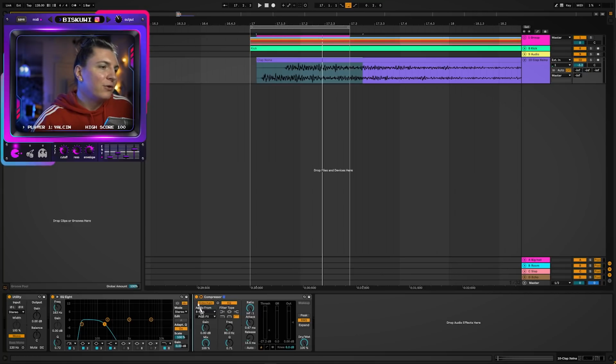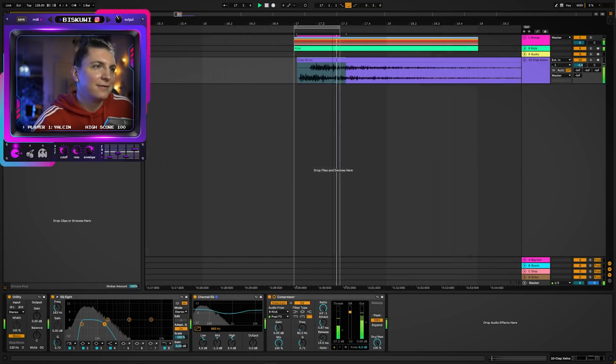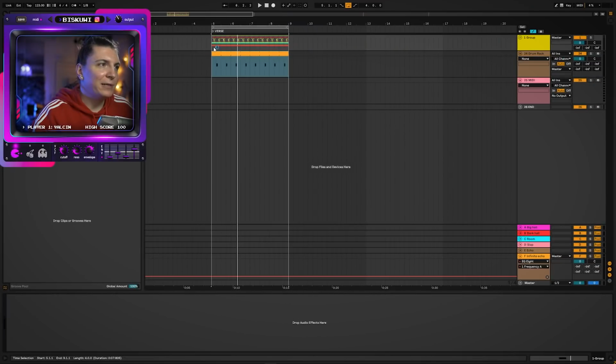To make it even cooler, you can use maybe a channel EQ. Here we go. Volume down a bit. Let me show you another super cool example. So I have a loop like this.